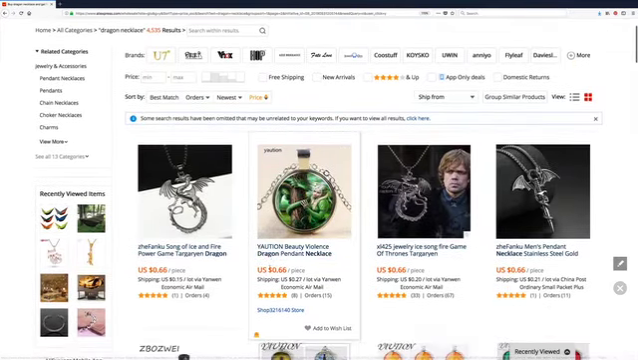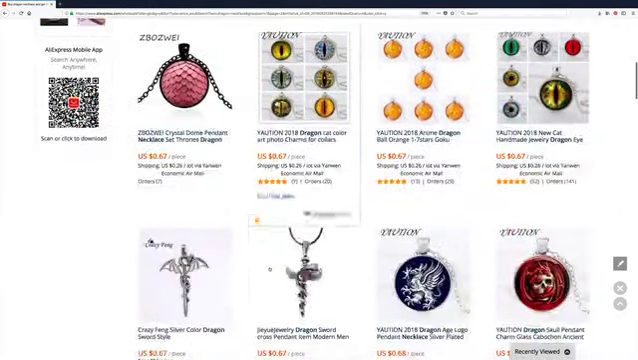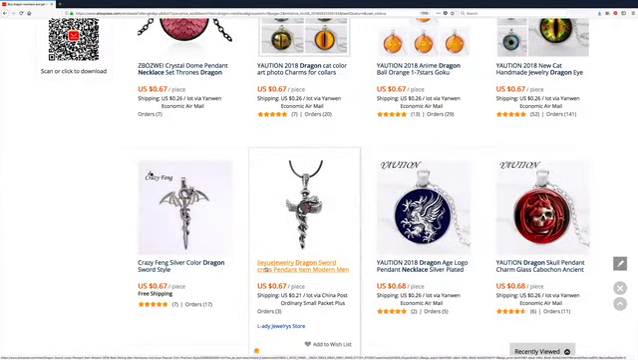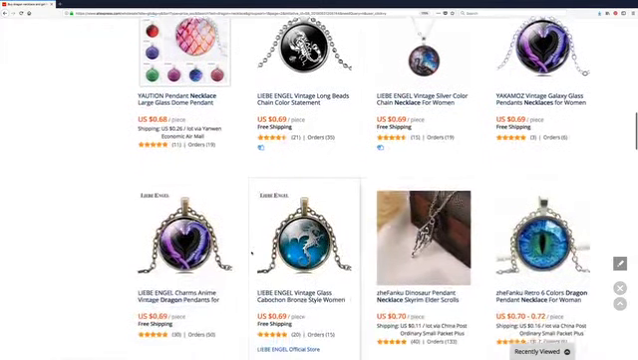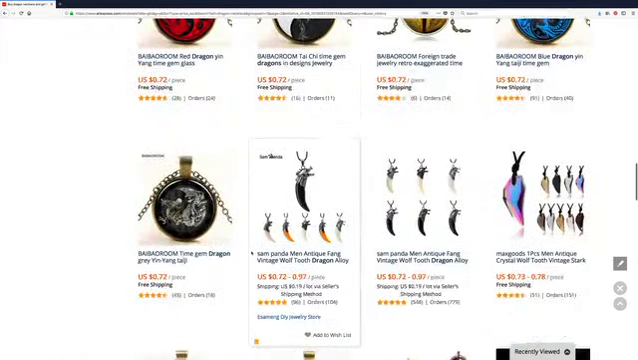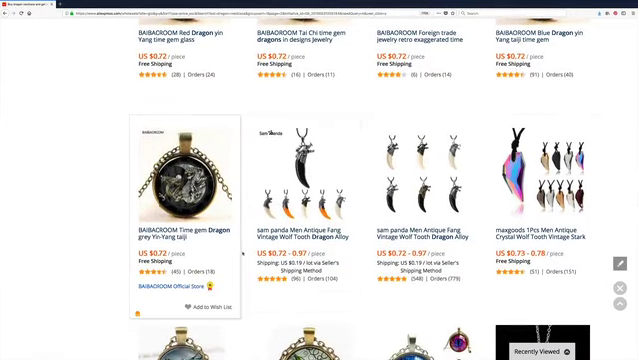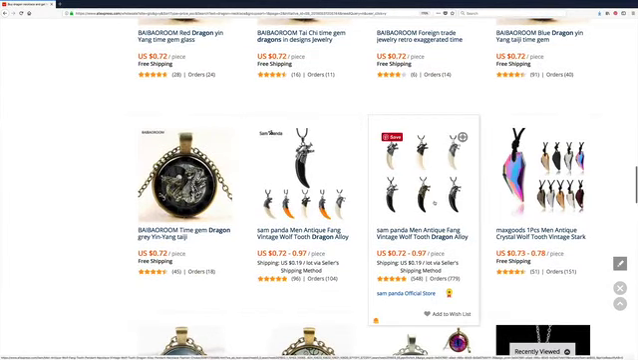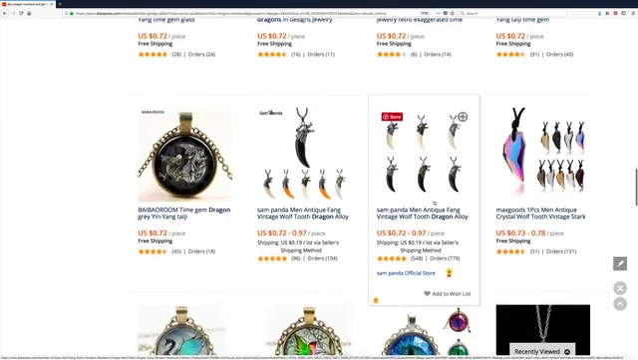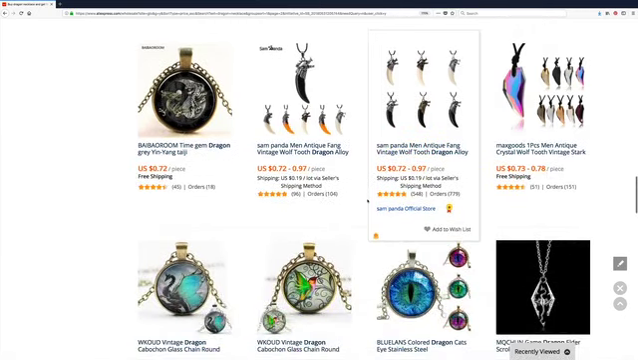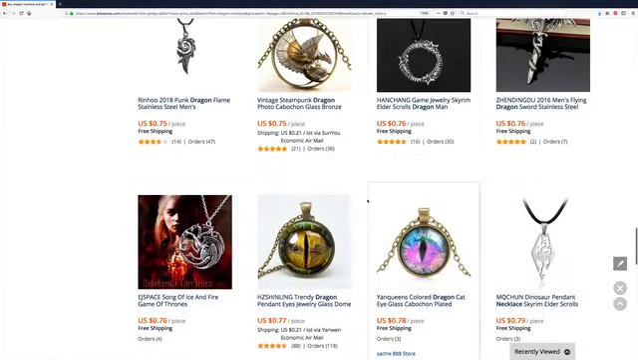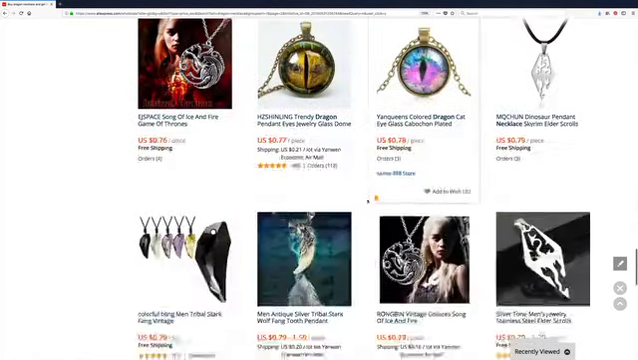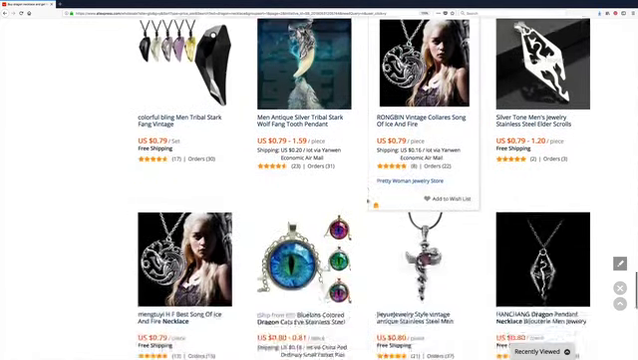Let's see. I'm just thinking what kind of dragon. Oh, I like this one. This one's actually pretty good. 67 cents, 17 orders. Not bad, not too shabby. This is the Dragon Alloy Wolf Tooth. Not bad. Let's see. You know what? I'm not going to waste time. I'm just going to randomly choose one right now.